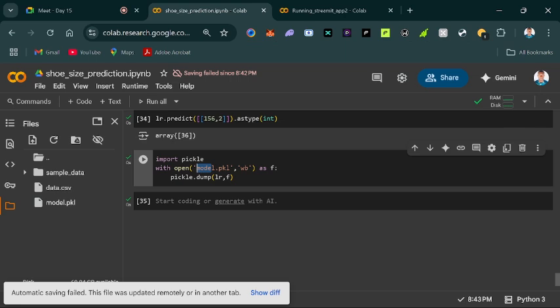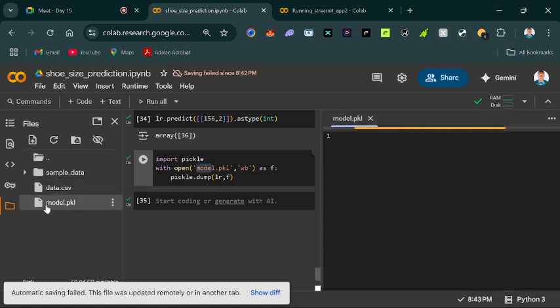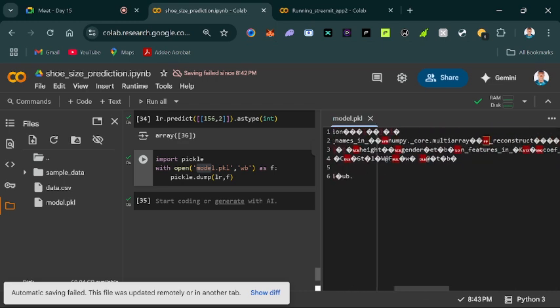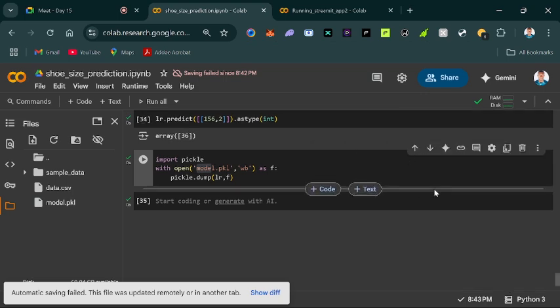So I said I want to write into this model.pkl, but I want the format to be binary. So if I open it, you can see the writings are not clear. That's because it has been encoded. If I didn't write it in binary, you would see the algorithm written inside. But since I wrote it in binary format, it is encoded.